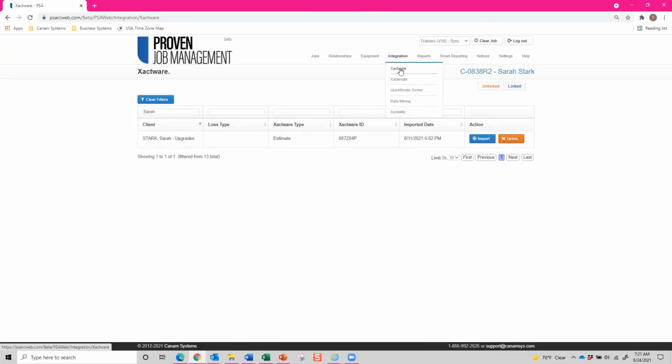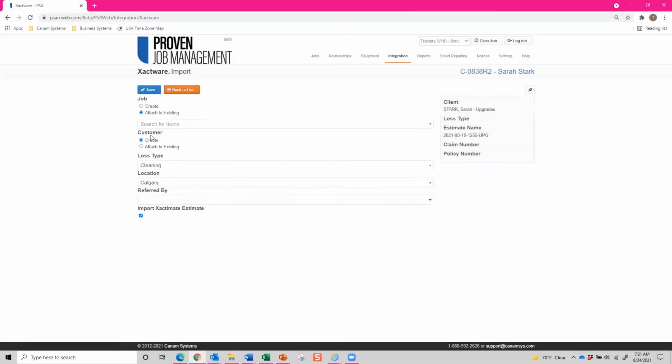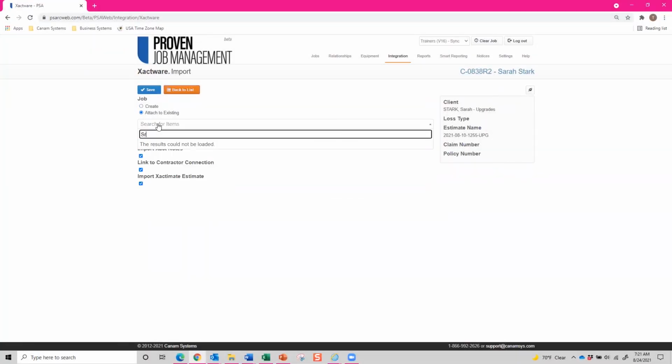So I'm going to my Integration Xactware tab, and I can see my estimate for my Sarah Stark upgrades. Again, this was a supplemental estimate that I created in Xactimate Online. I pushed it following the same steps from earlier by clicking on that vendor icon, creating the request for proven solutions, and then selecting the connect button within our control center. Once done, I'm going to click on import. I am attaching to existing, and I am searching for my pre-existing job of Sarah Stark.